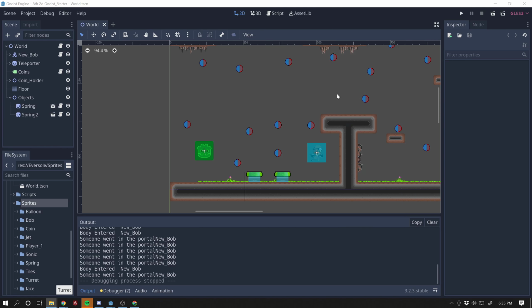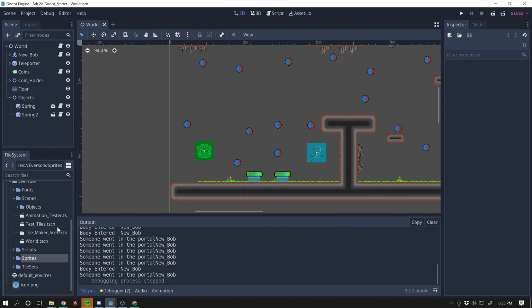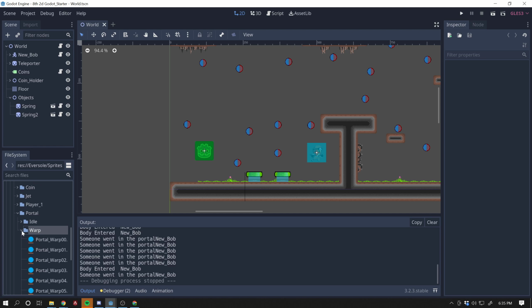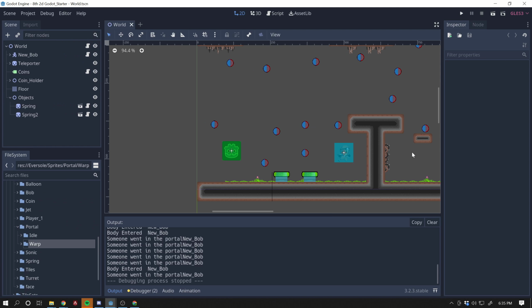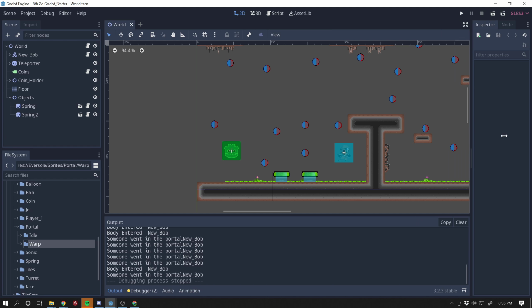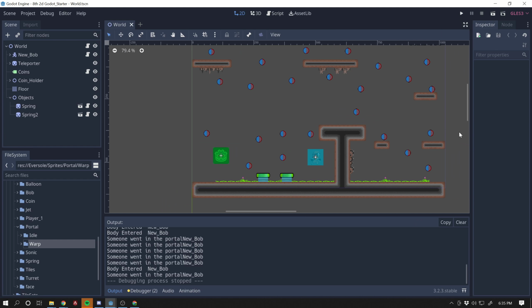Anyway, okay, so I've got the pictures in my game here. Sprites, and I have Portal, and then I have two folders, Idle and Warp. Perfect. All right, now what we're going to do is we're going to fix up our portal guy here.